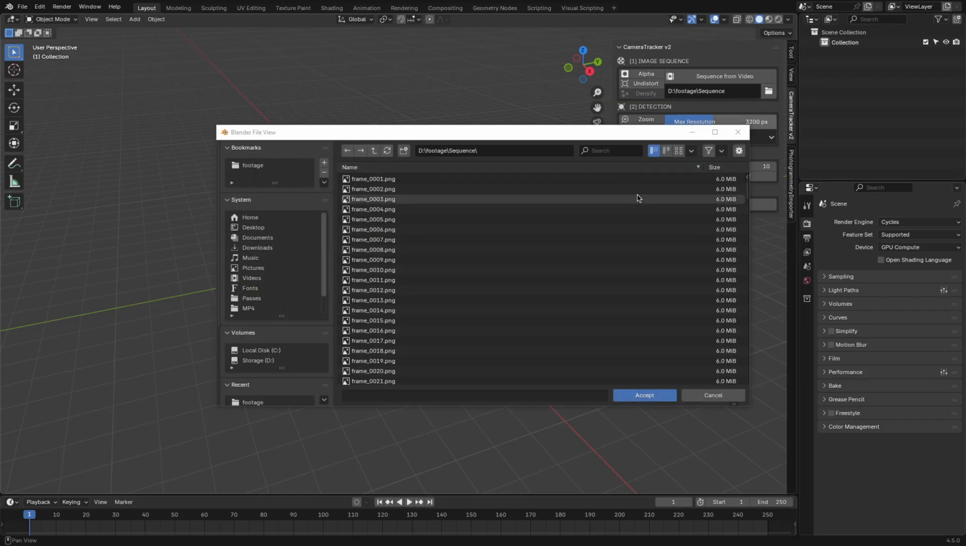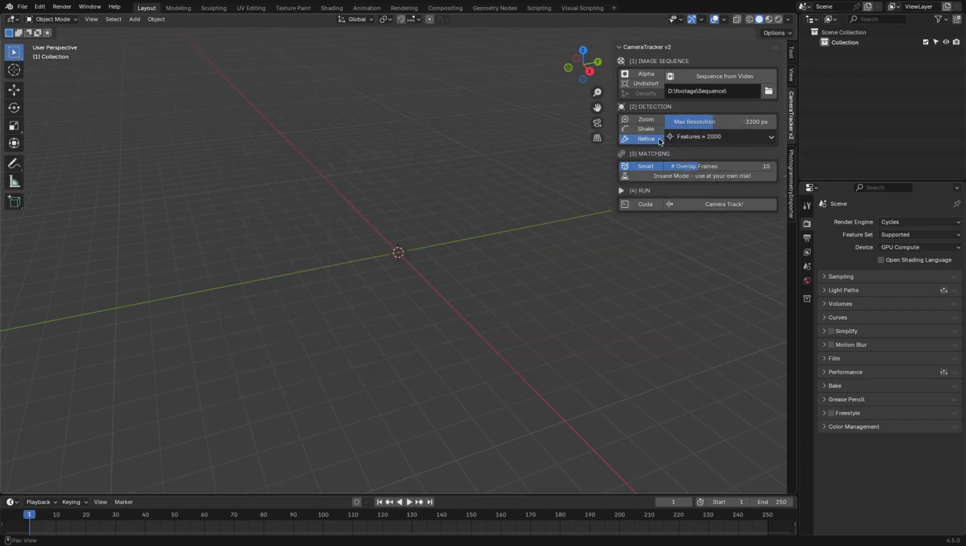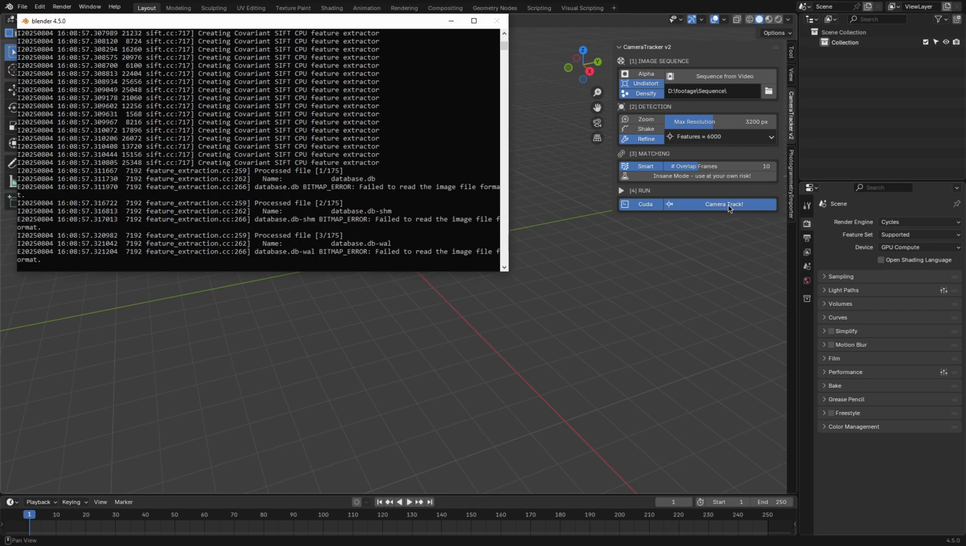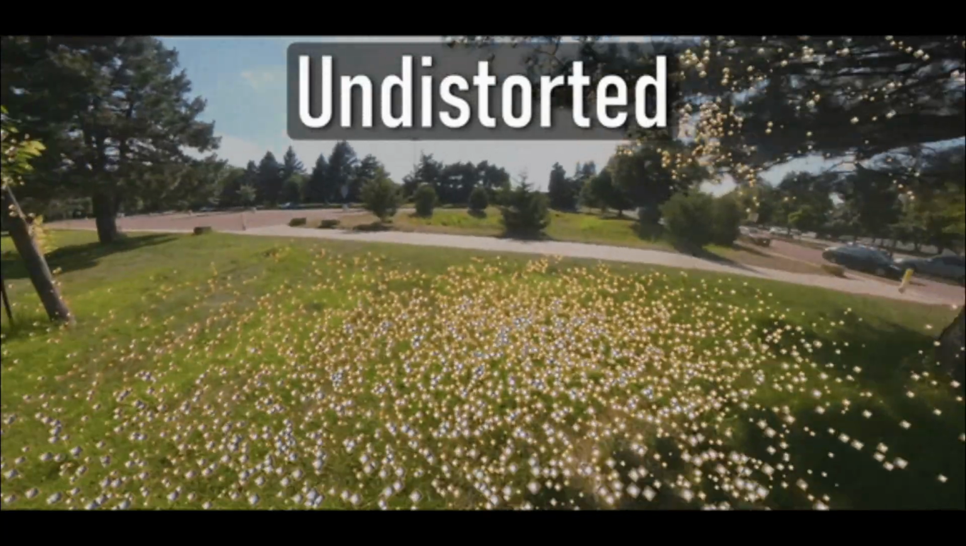And if your footage has heavy lens distortion, think of wide-angle GoPro shots or phone camera footage, the add-on has you covered as well. Just enable the undistort option, and the add-on will generate an undistorted version of your shot and perform the solve.